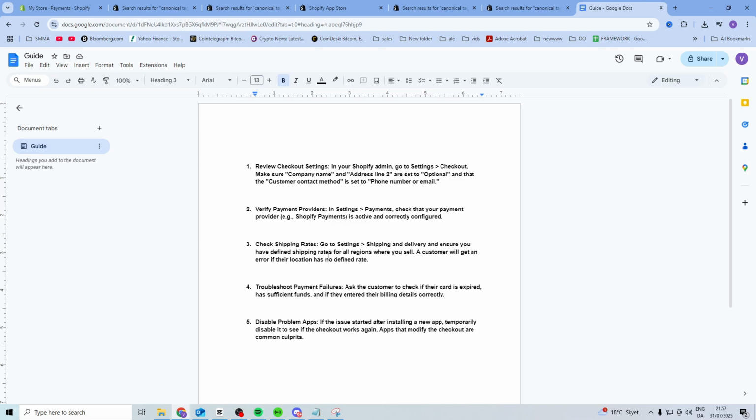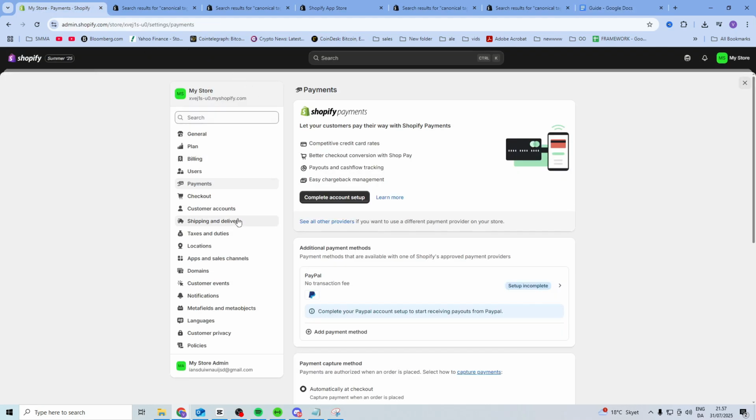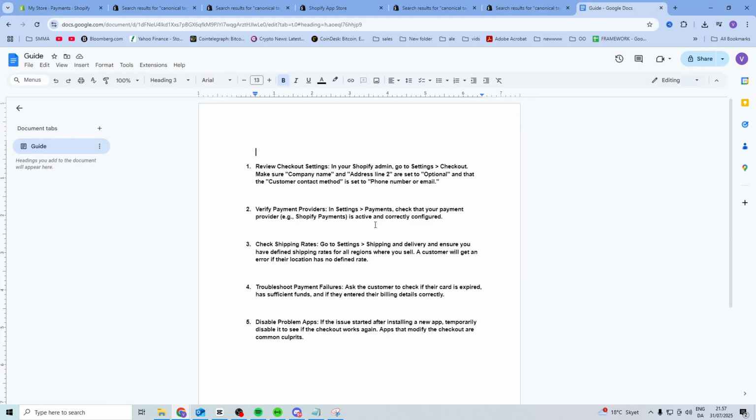Now the third one is to check your shipping rates. So go into settings, shipping and delivery, and make sure that you have defined shipping rates for all the regions that people are trying to buy from.